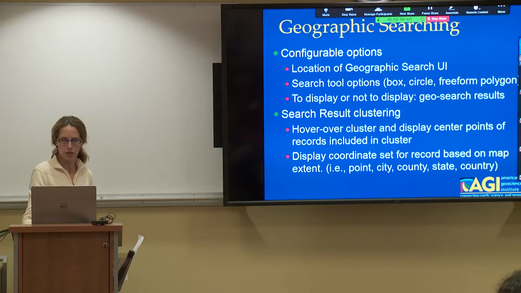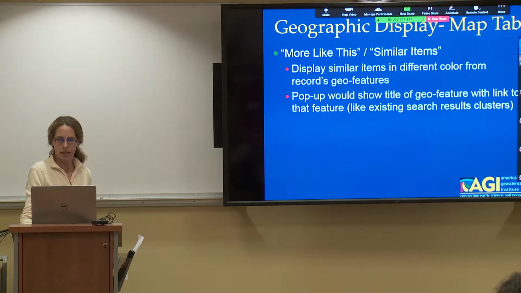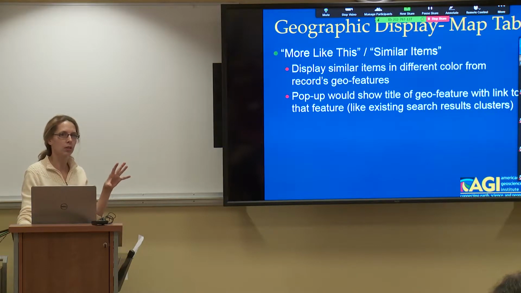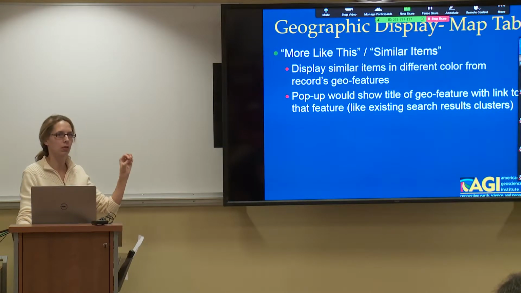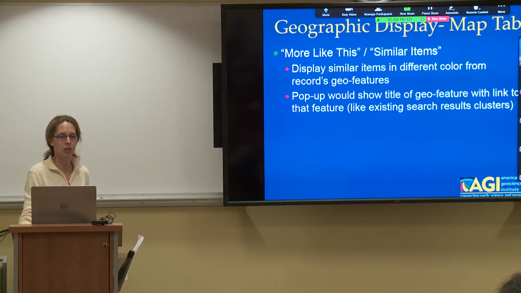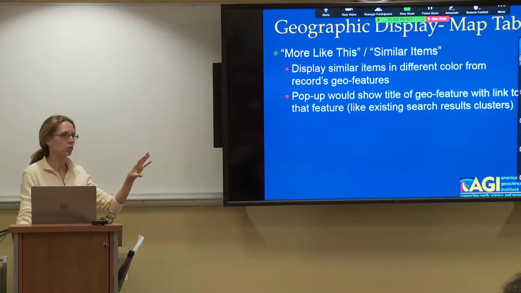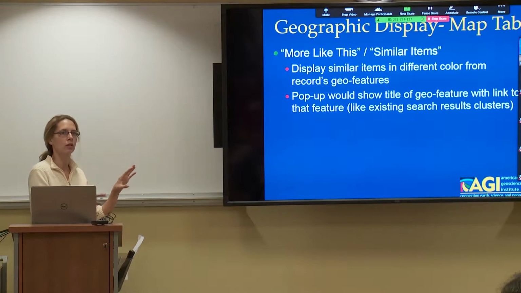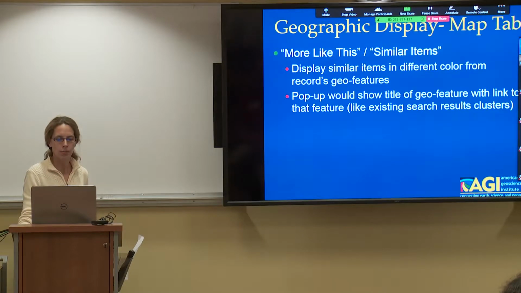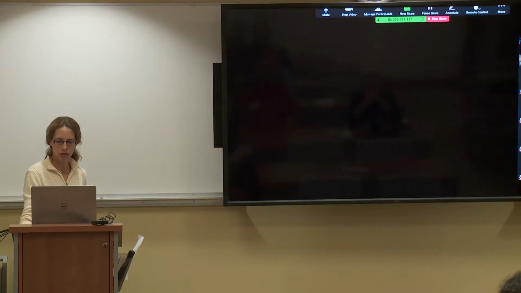And the other I've talked about. And then one more thing I'd like to do is show more like this, or similar items, on the map tab. So basically you've got your main record's geographic features, and then maybe there's some way we can show on the map similar items that are in the same location. I'm not sure, I haven't fully thought this one out, but I think it would be neat to have your own record's geographic features, and then say these are other ones you might be interested in, and this is where they're located. So that's something else that I wanted to talk about.